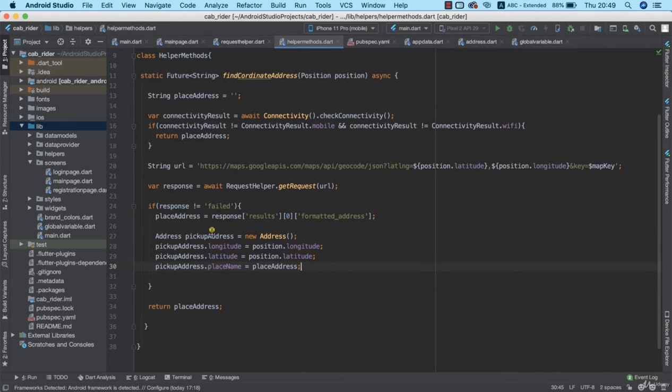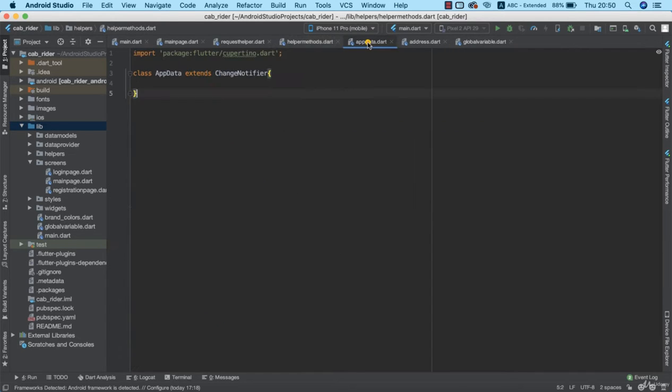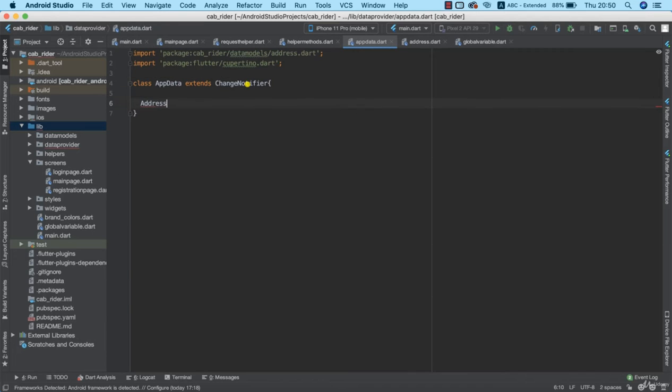Alright, so now that we've been able to gather some useful information about our pickup address, the next thing we need to do is to go ahead and save this information about our pickup address to our provider class. Now to be able to do this, we're going to go ahead and open up our AppData class, and we need to write some code here. Okay, now the first thing we need to do will be to create a new instance of pickup address. So here I'm going to have Address, I'm going to call it pickupAddress.